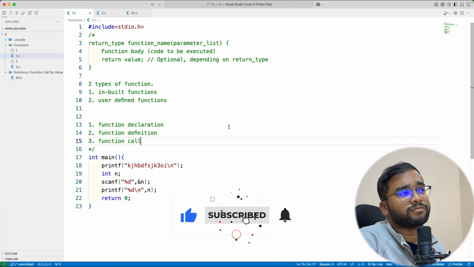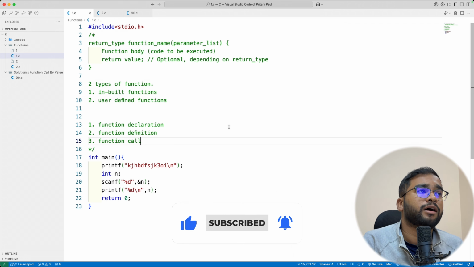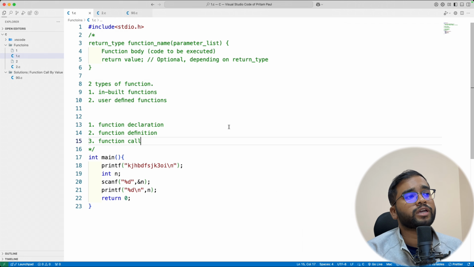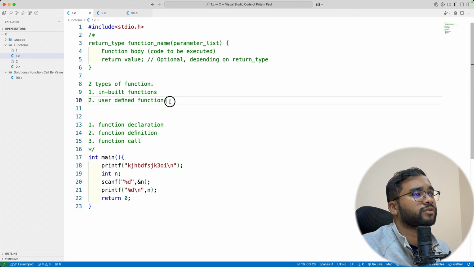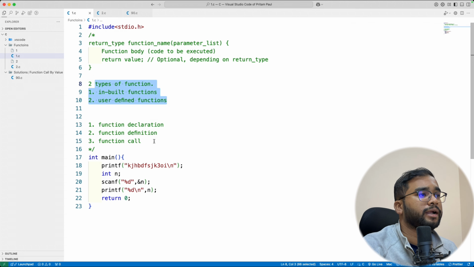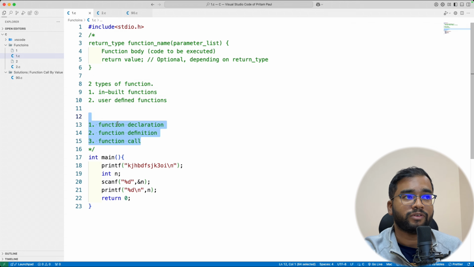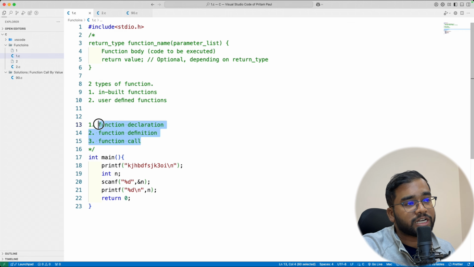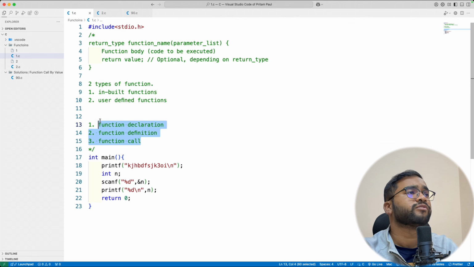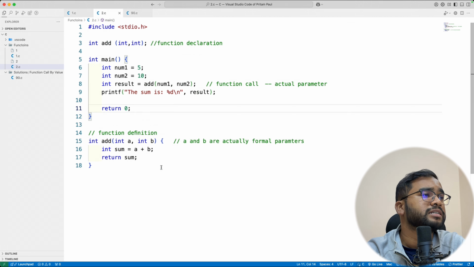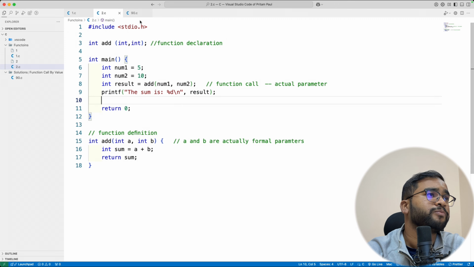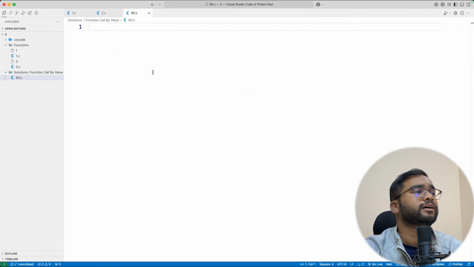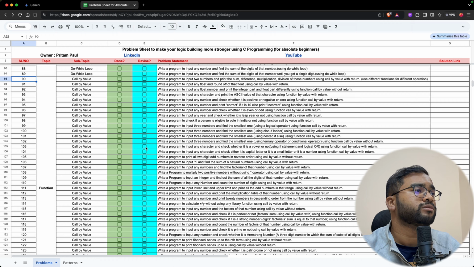In the last video, we discussed functions, like what exactly functions are, how we can call them, and what the types of functions are. I told you how we can call them, like call by value and call by reference, and also what function definition, function declaration, and function calling are. Each and everything we have discussed. We have seen these examples as well, how things happen, and in this video now we are going to solve some problems.